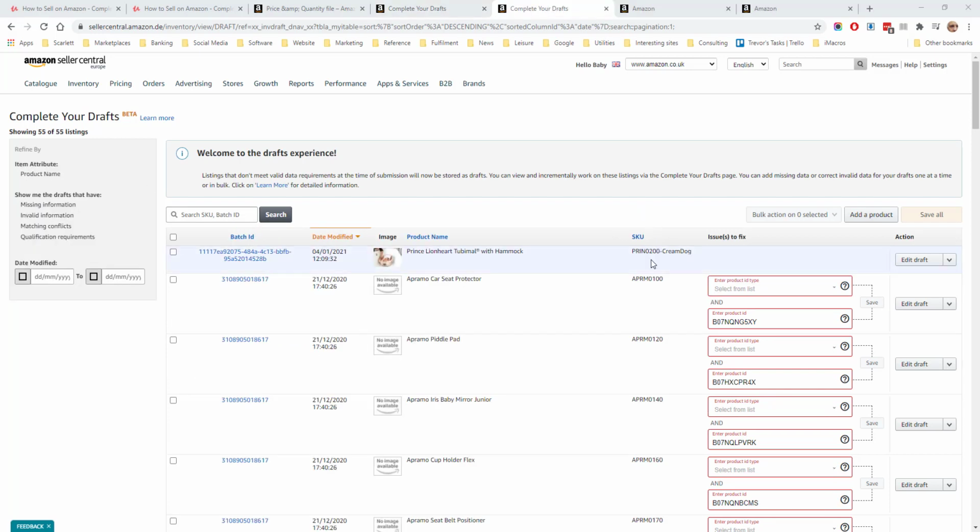For example, the ones here are missing information. Complete Your Drafts is telling us that the issue to fix here is that we have a product ID, in this case an ASIN, but we do not have a product ID type. So if we specify a product ID type and save it, that should solve the problem.